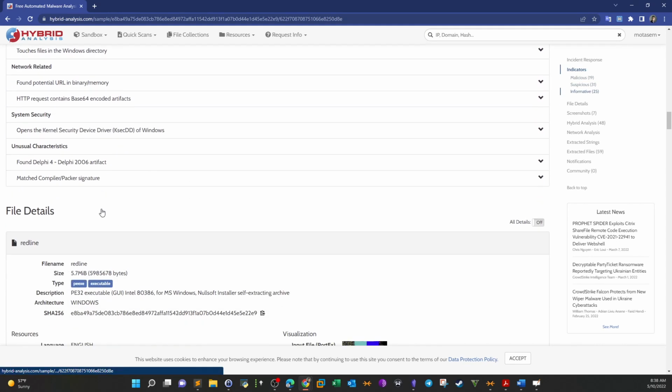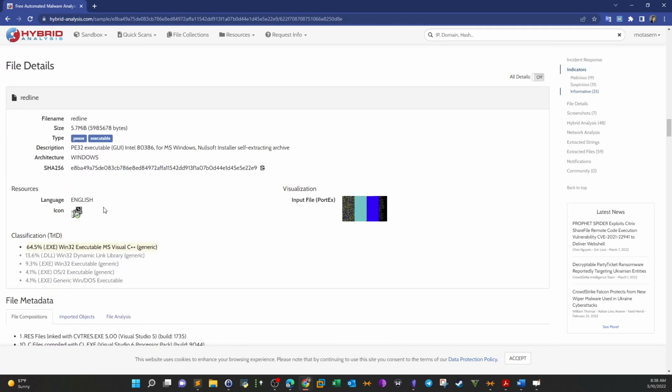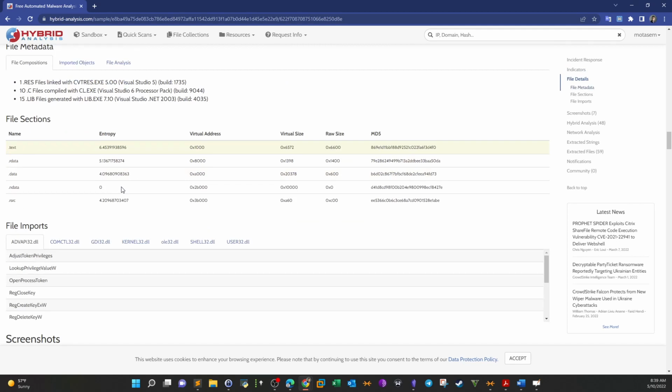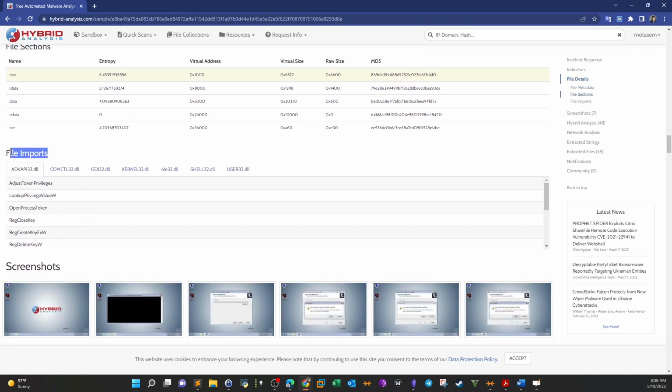Okay, if you scroll down, we see here the details of the file, like the hash, the architecture it was designed to run on, and the size of the file. These are details that you can get out of static analysis. The sections of the file, again, we talked about these in the static analysis video. The imports, you can get them also from static analysis.